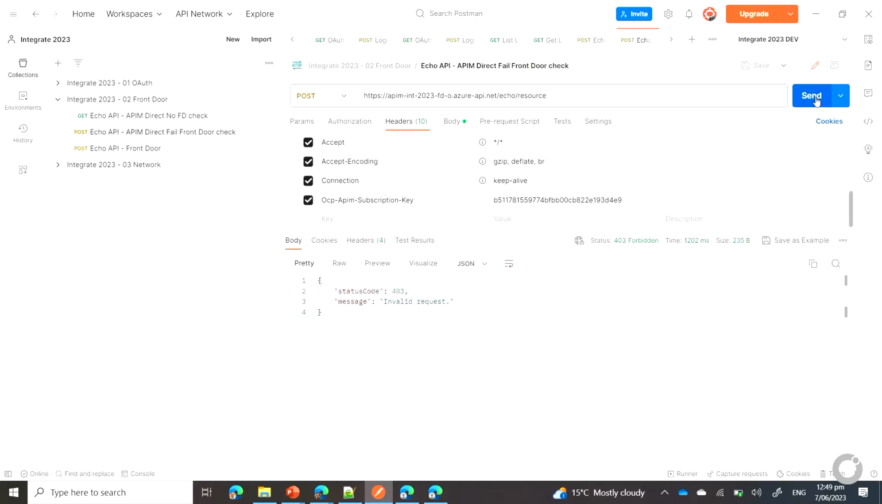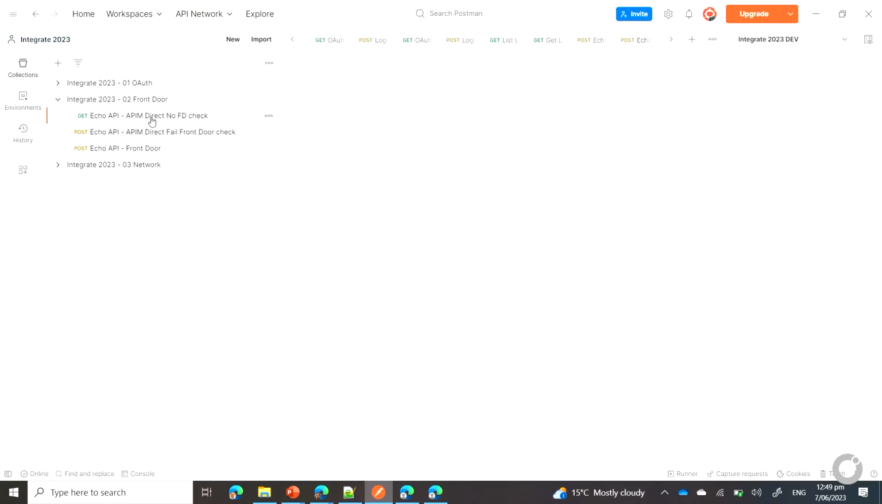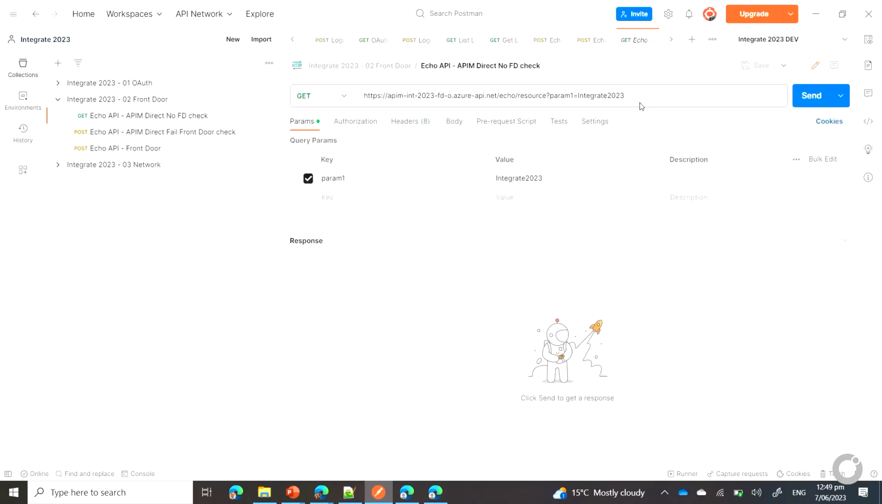This is me trying to go directly to API management. It is not going to allow it, because I'm validating: if the request is not coming through Front Door, I will not allow it. This is an API where I haven't done any kind of validation, so that's going to go through.